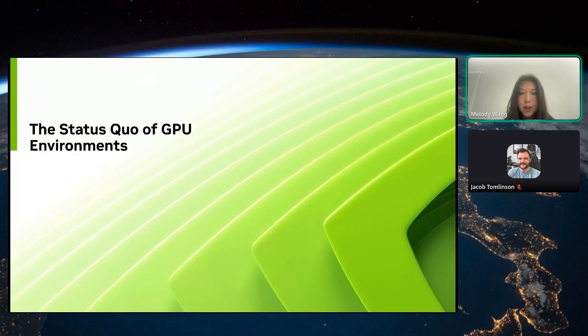So RAPIDS is all about enabling data scientists and engineers to easily leverage the power of GPUs for a faster and more efficient workflow. But achieving this goal isn't just about providing great libraries like cuDF and cuML. It's also about ensuring that users can easily set up their environments to smoothly use RAPIDS in their workflows.